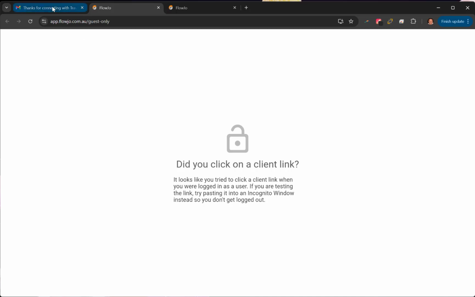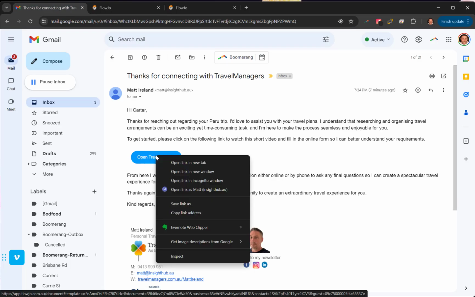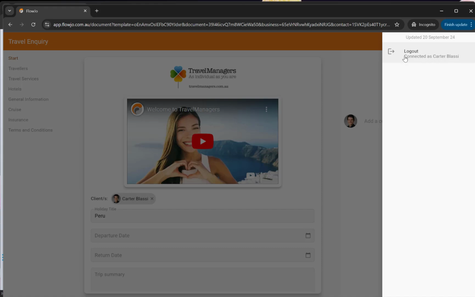And the way we would do that is to go to our button. Instead of clicking it, I'll right click it and I'll say open link in new incognito window. And when I do that, you'll see it actually will log me in as a client and everything works nicely. And if I look at who I am over here, I'm Carter Blassie, who's the client.